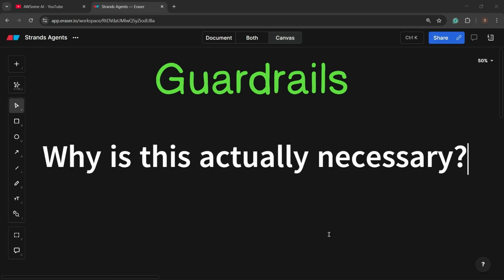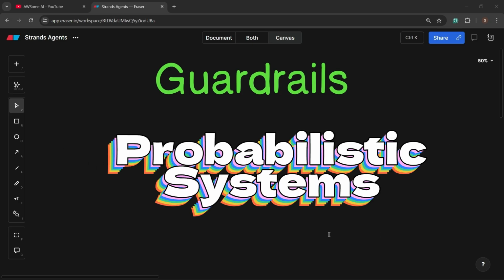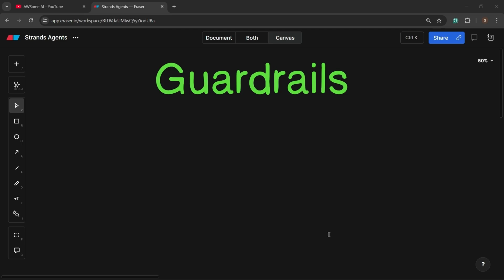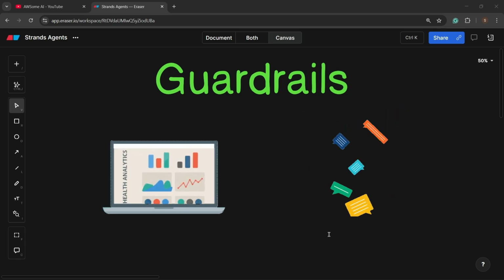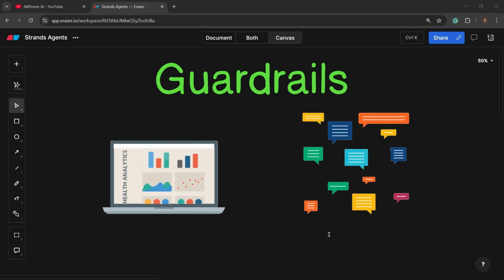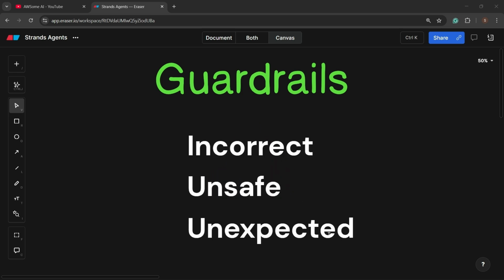Now, you might ask, why is this actually necessary? Because large language models, LLMs, are probabilistic systems. They generate responses based on patterns in data rather than strict deterministic rules like traditional software. This means sometimes they can produce outputs that are incorrect, unsafe, and unacceptable.